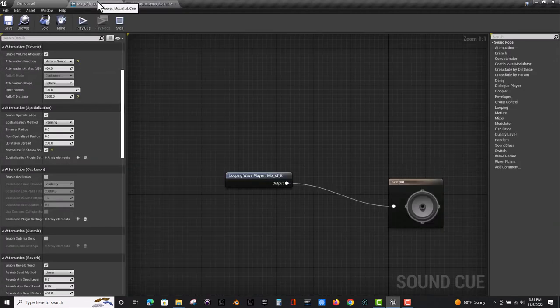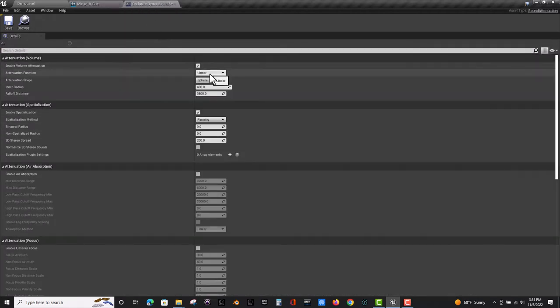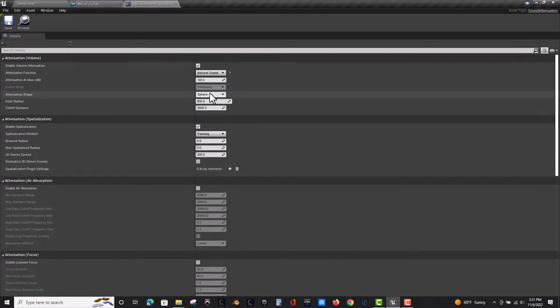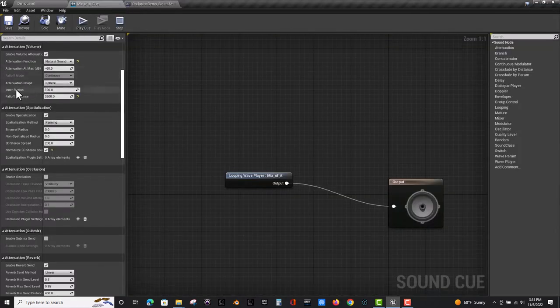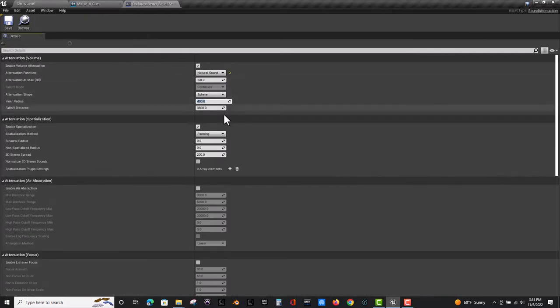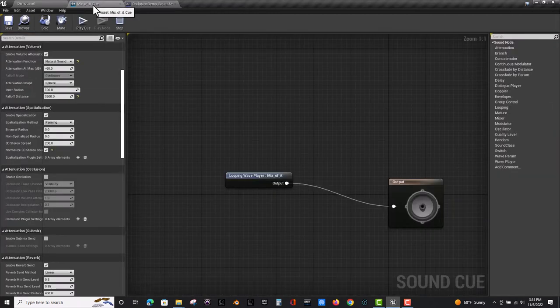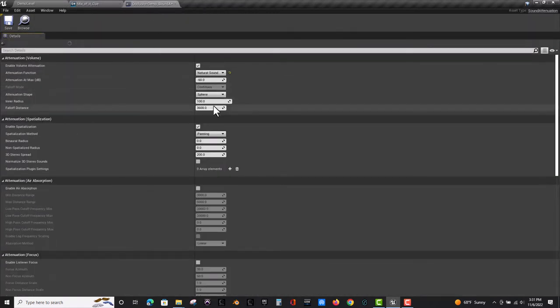So I remember I could just do a comparison. I used natural sound as my function. My attenuation shape was still spherical. The inner radius was 100, then 3,500. So we'll type 100 for my inner radius, and my fall off distance, I think, was 3,500. Okay, yep, 3,500.